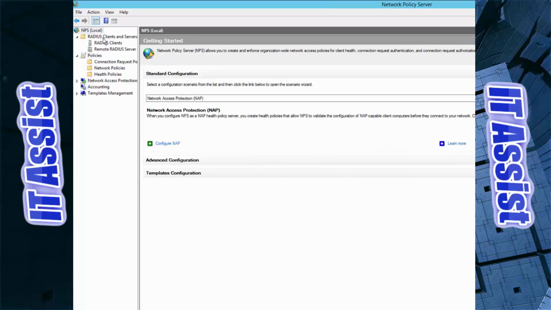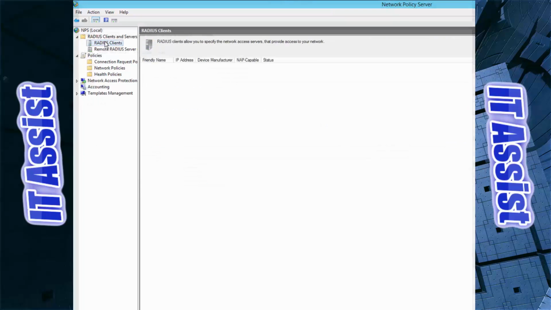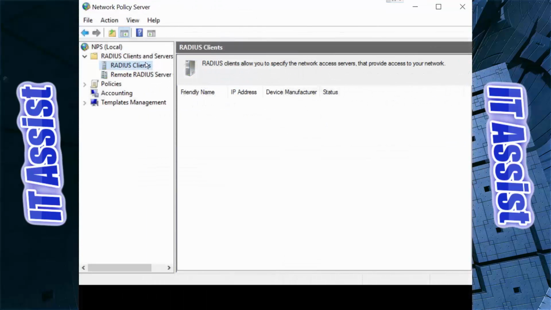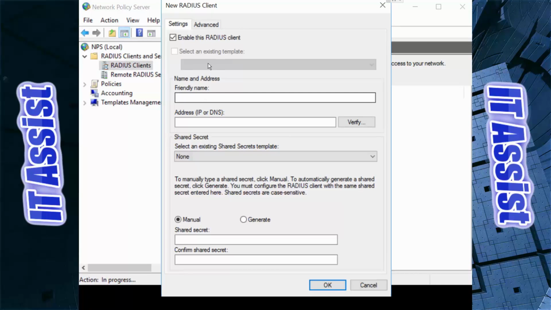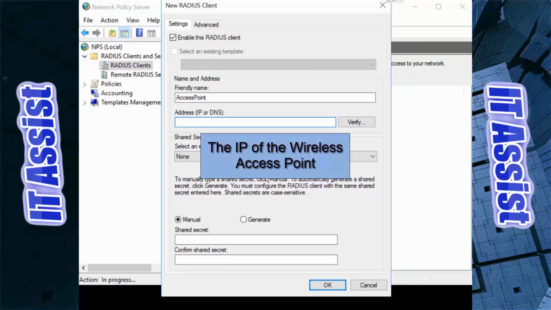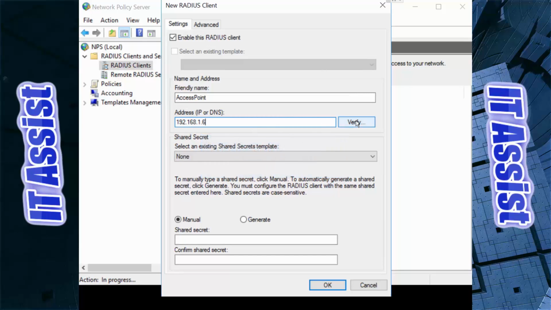And what we're concerned about right now is setting up a RADIUS client, and the RADIUS client is going to be the access point. So let's go ahead and right click on RADIUS clients. We're going to do new, and we're going to make sure it's enabled. Let's give it a friendly name. We're going to enter in the IP. Now, if you want to do it by DNS name, you can enter the DNS name here and then hit verify. It'll make sure it gets the right IP.